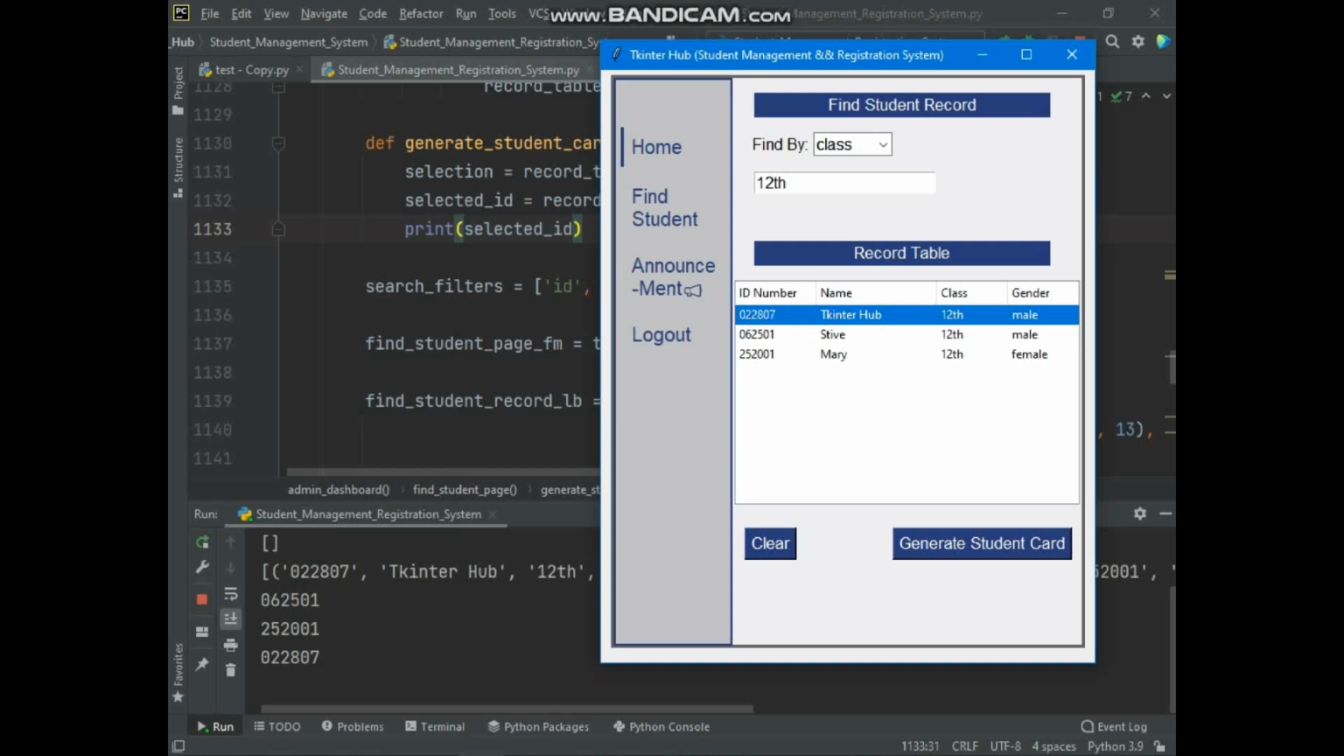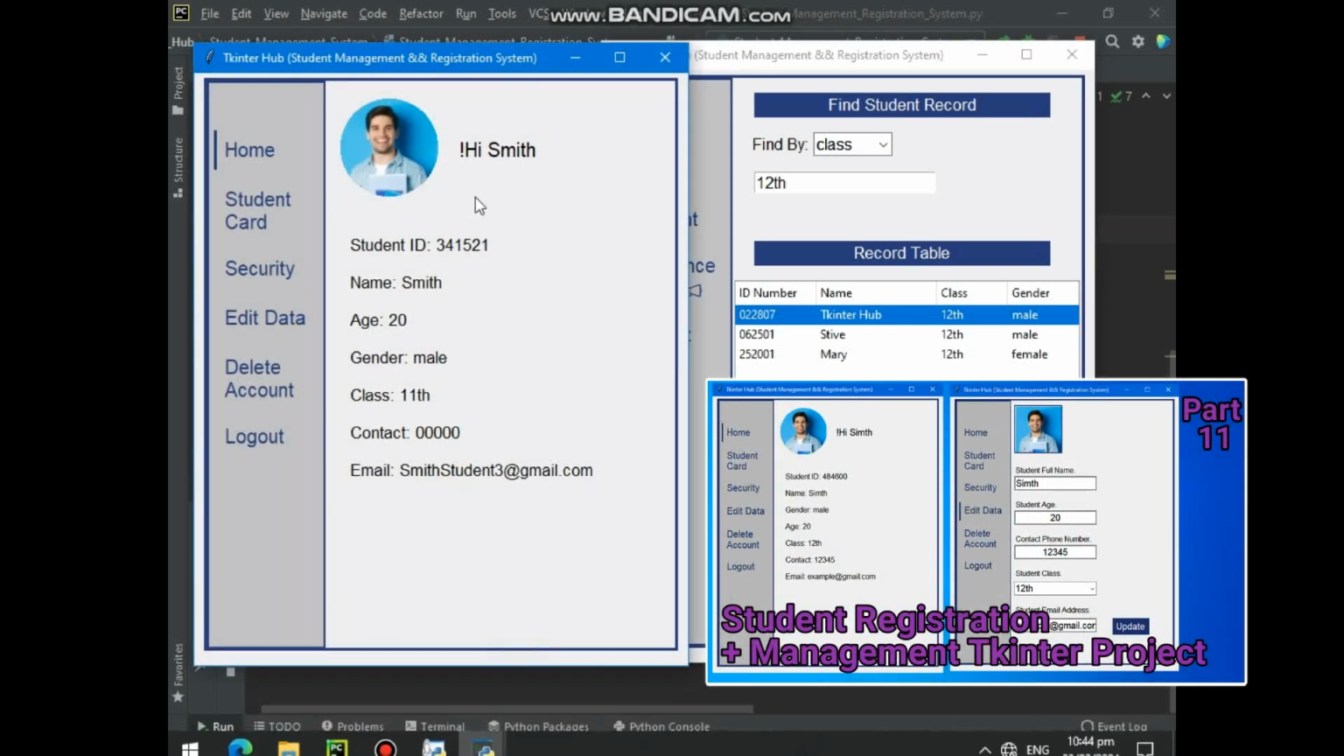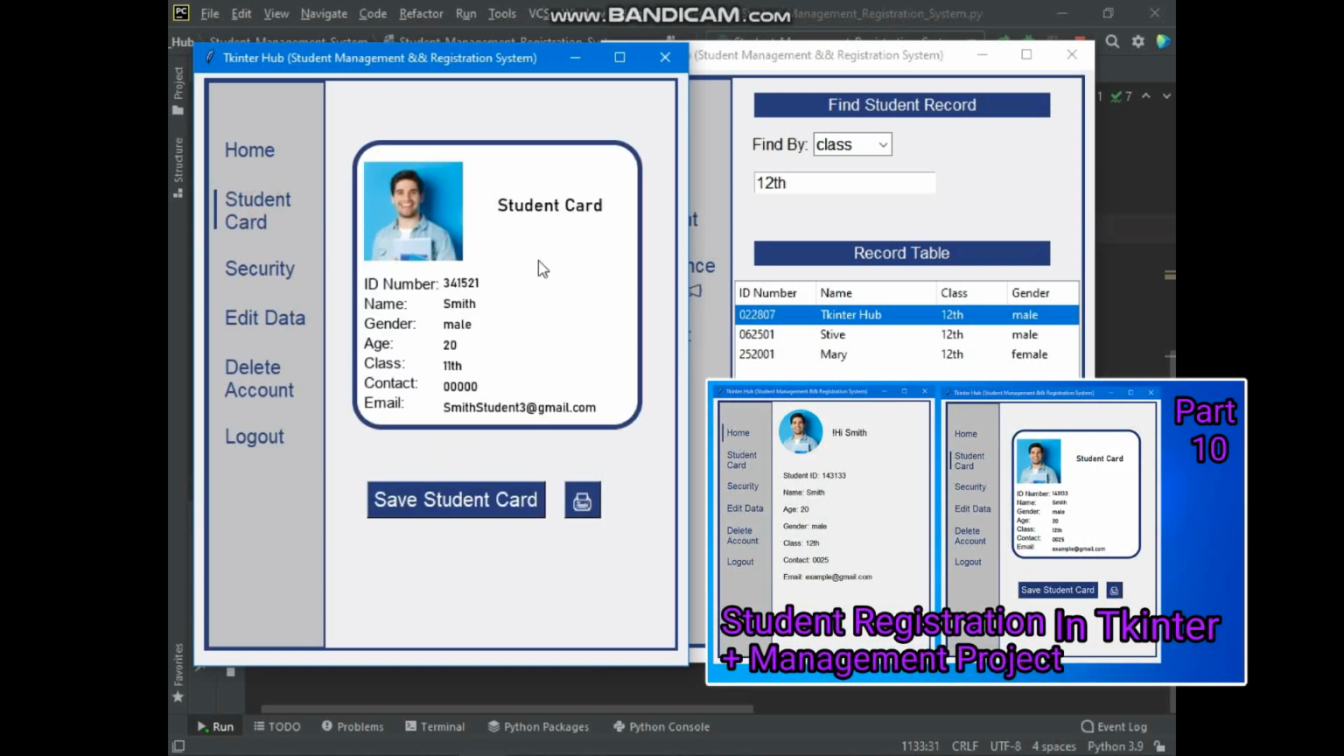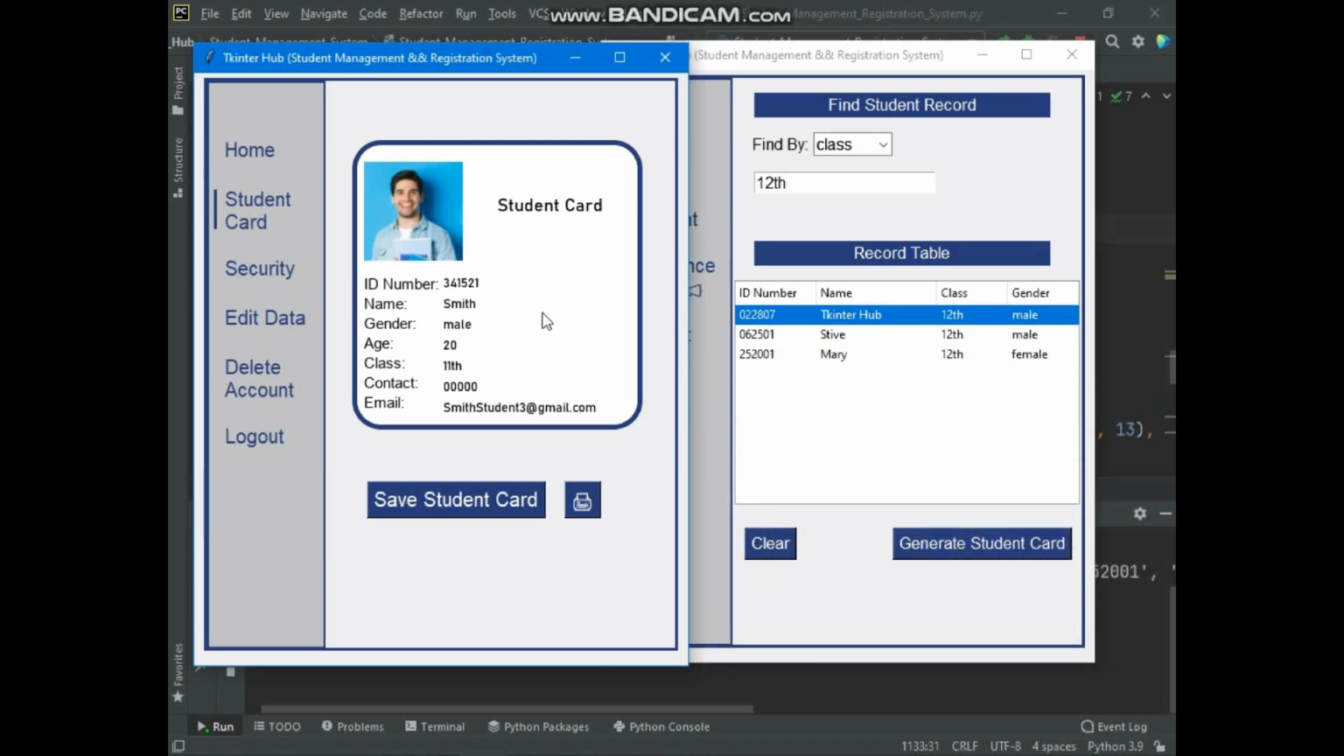If you remember, in the Part 11 video we had completed work with the student dashboard, and in the Part 10 video we had created the dashboard student card page. Here in the dashboard student card page, we are generating the student card of the logged in student, using the logged in student ID number.